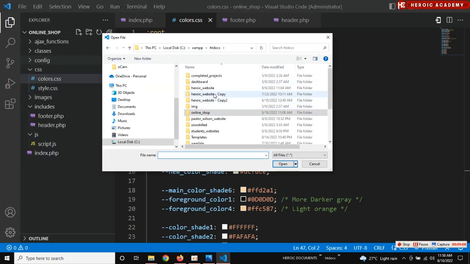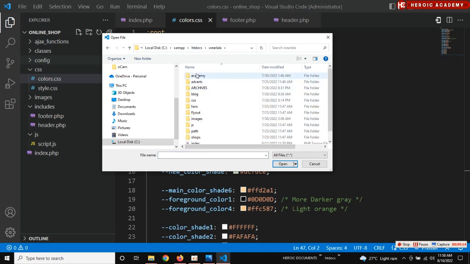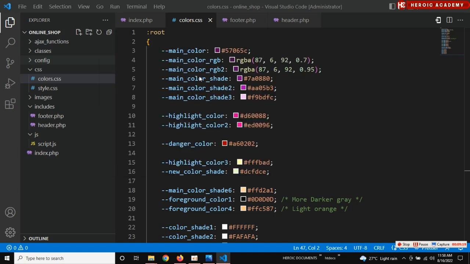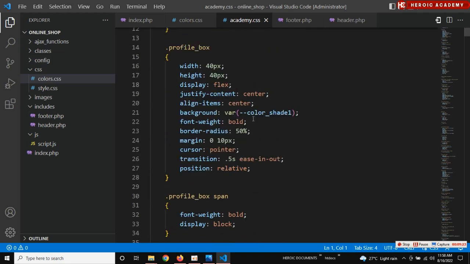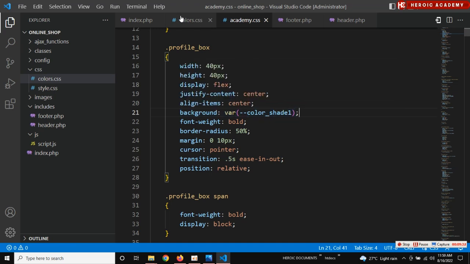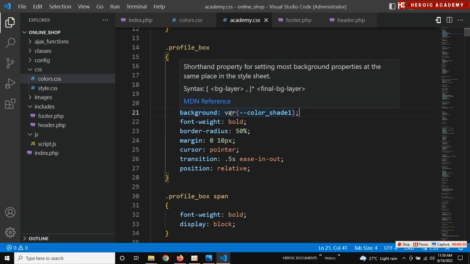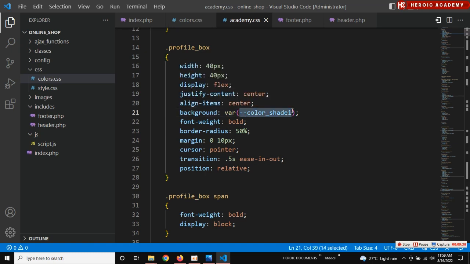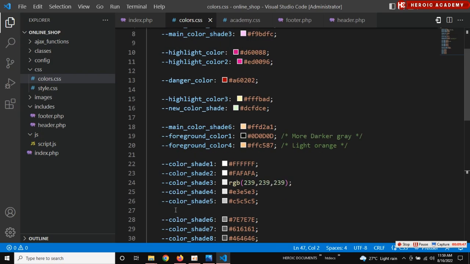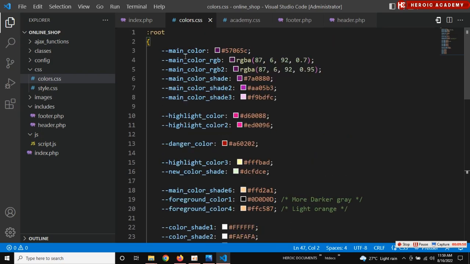Okay, let's go to CSS. So let's take this for example. You see where we use the color variable here. We refer to a particular color variable, color shade. So for you to use the color variable you define here, you have to refer to it by using var. Then you type in the name of this color variable inside brackets like I did here. Once you do it, it will look for that name here and give you the color you need. You understand? That's how to use it.